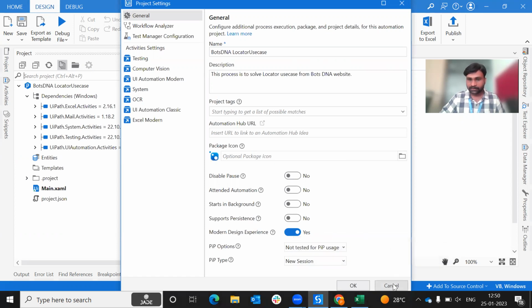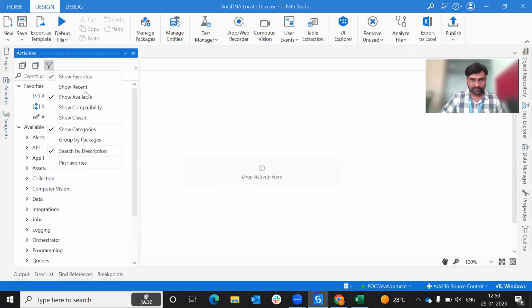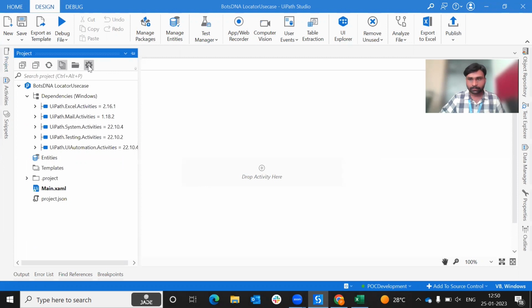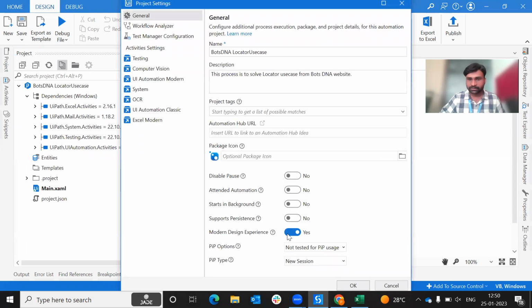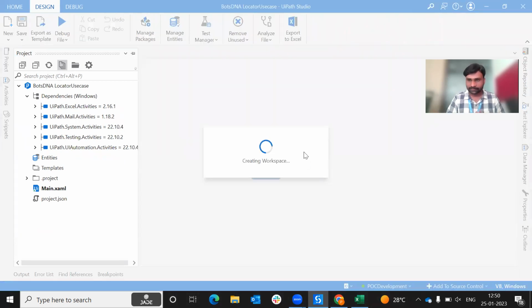And the other way around is we can go to activities, and in this filter we can see this show classic, so that we can have the classic design activities as well in the modern design. So for now, I don't want to use both in combination. We'll see in later videos how we can use that, but for now, I'll just turn off this modern design and switch to the classic design.